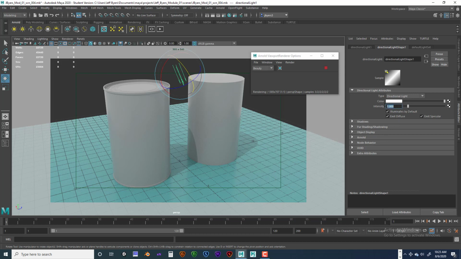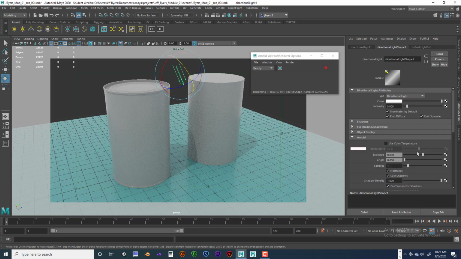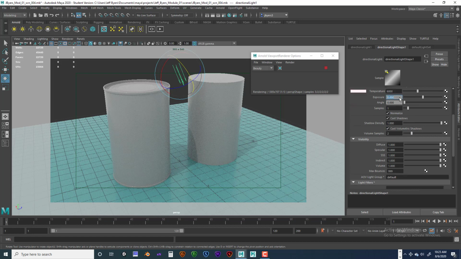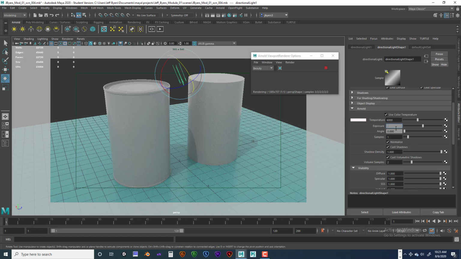With that, we can go in here, and the intensity, of course, is pretty strong. We can do something like 0.8, just bring that down a little bit. And in Arnold, we're going to use color temperature. That's a pretty white light, so let's bring that down and add a little warmth to this. It's 6500, so let's do 6000. Type in 6000, and exposure needs to be the same as we have up here for the intensity, which is 0.8. We need to match those two. 0.8. There we go.